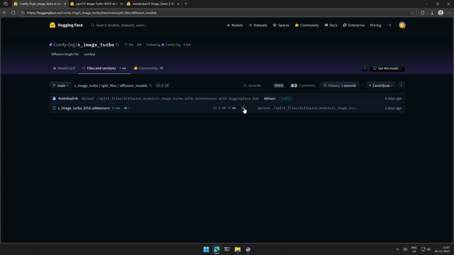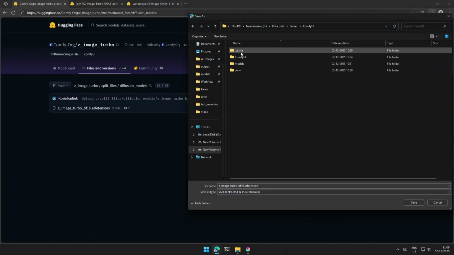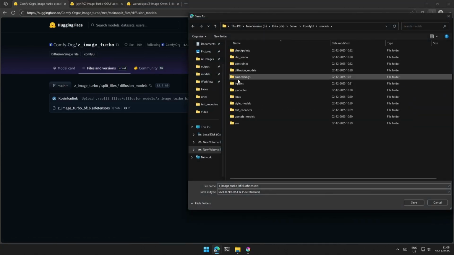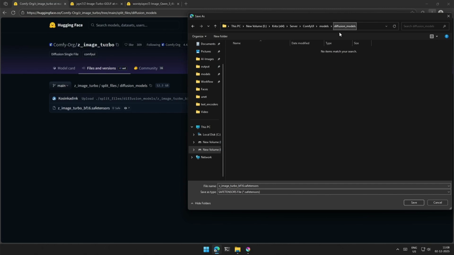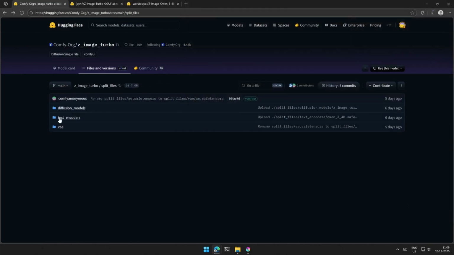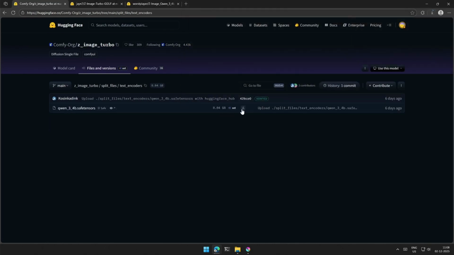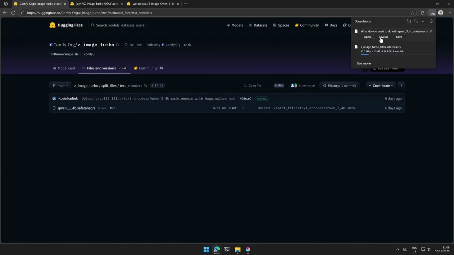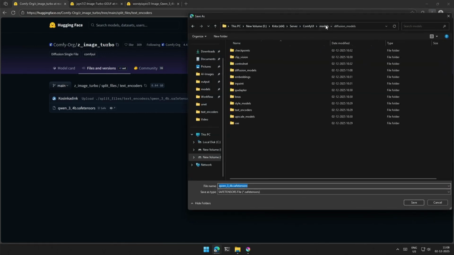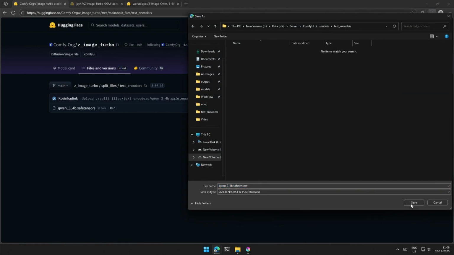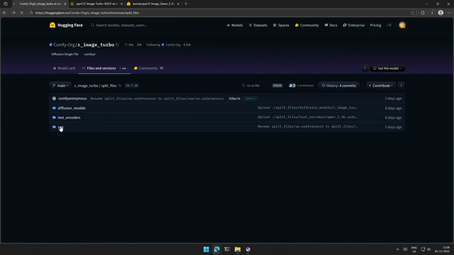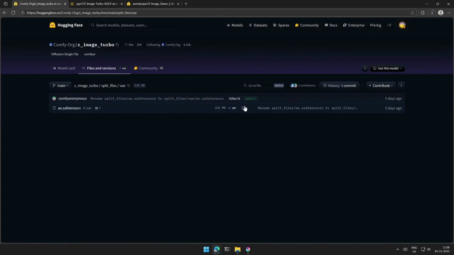Download and place the file inside the server folder, then ComfyUI, models, and then in the diffusion model folder. The second file, the text encoder, goes into the text encoder folder, which is at the same level as the diffusion model folder. And the VAE, place it inside the VAE folder.